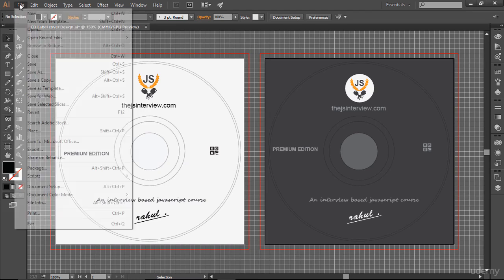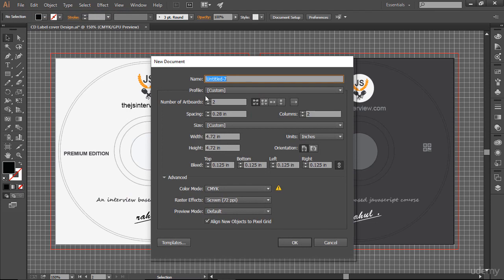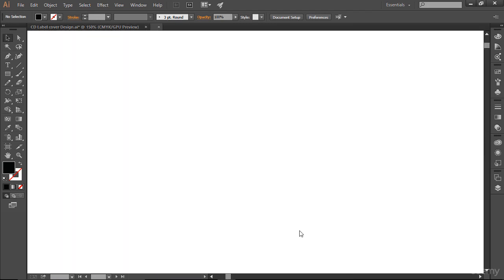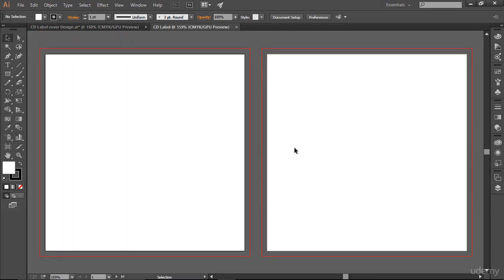So let me go to File, then New, and here I'm going to name it CD. This is not going to be a cover, so let's make it a label, CD label. The number of artboards I need is 2, and this is 4.72 inches wide and 4.72 inches tall, which is the size of our CD cover, and that's fine for me. Here you can see the bleed is 1/8 of an inch, which is fine too, and the color mode is CMYK, that's also fine. Great. I hit OK, and there we go, our two CD label covers.